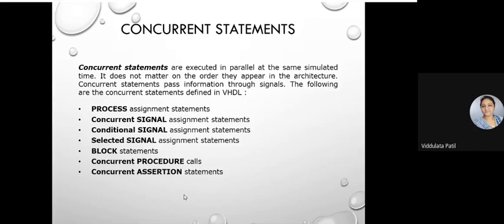Now let me repeat concurrent statements once more. What are they? They are executed in parallel at the same simulated time.